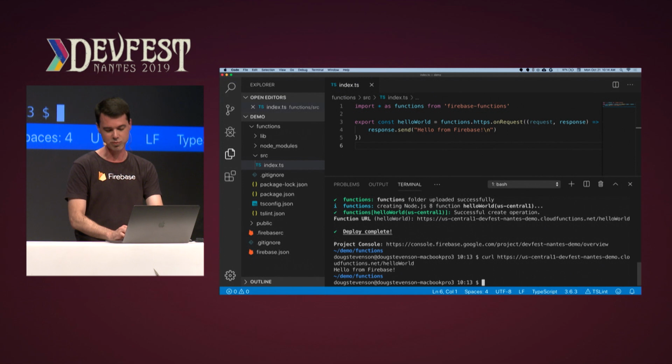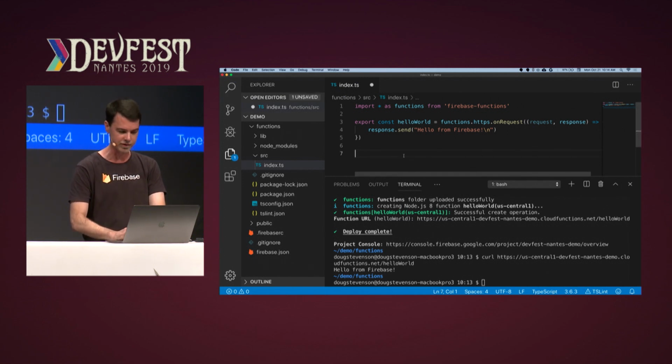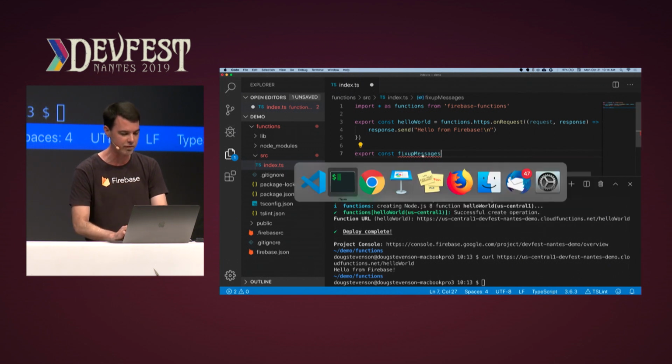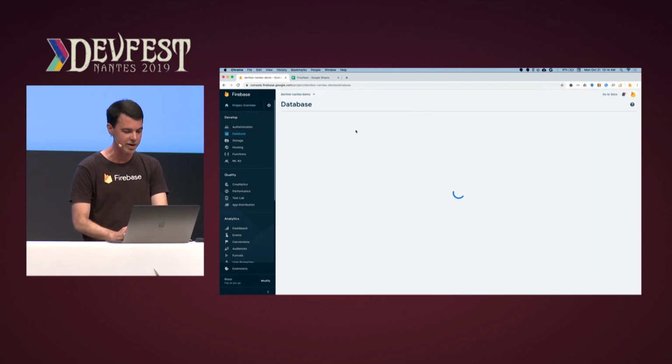Of course, this function isn't very useful right now. I do want to create something actually useful. So I'm going to create a new function called fixUpMessages. Actually, before I write this, I'm going to show you the database that I'm working with.